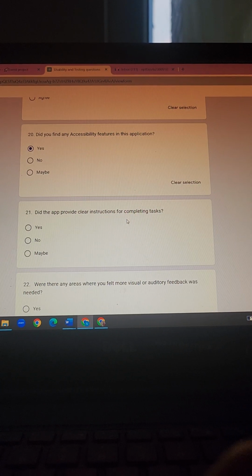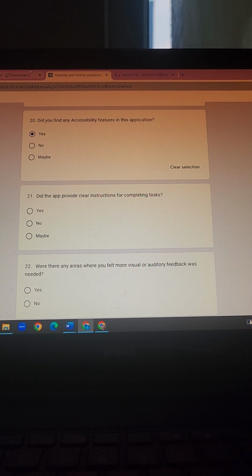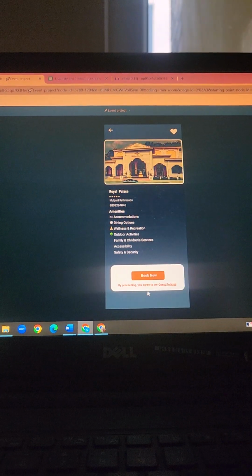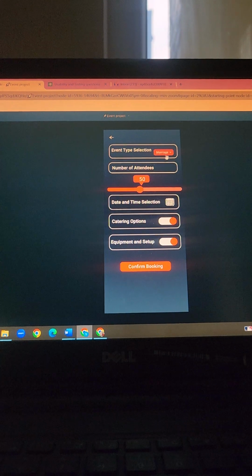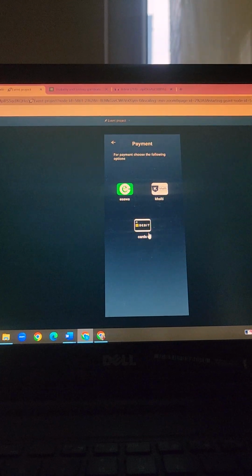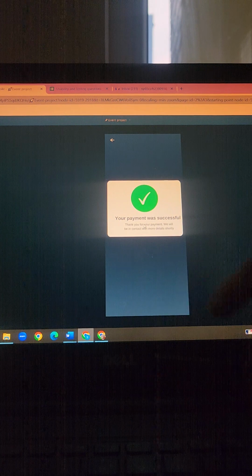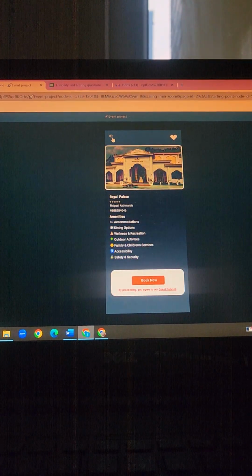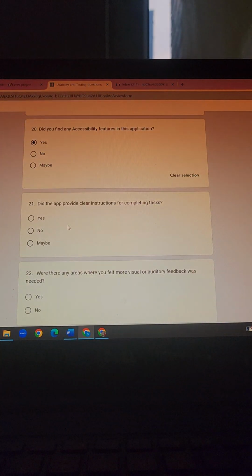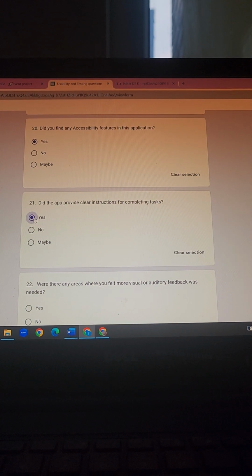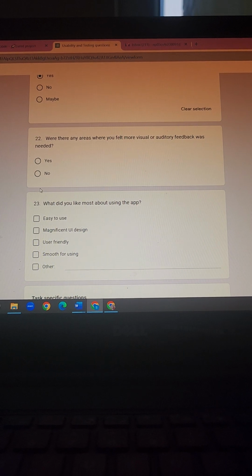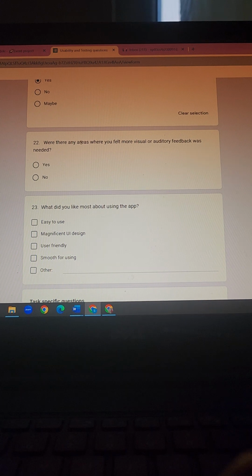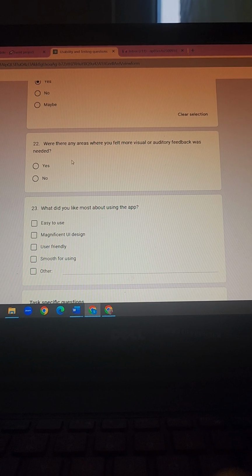Did the app provide clear instruction for completing the tasks? Yes, this app provides clear information for completing some tasks. For example, when I book this event and confirm booking, make payment, it shows that the payment was successful and the booking was made successfully. Were there any areas where you felt more visual or auditory feedback was needed? There were no such areas.